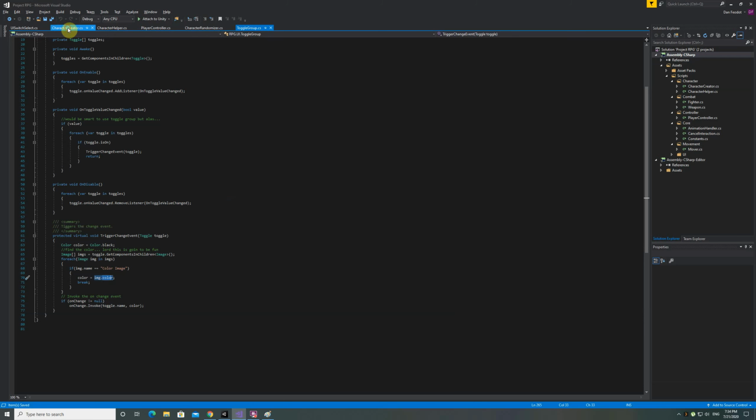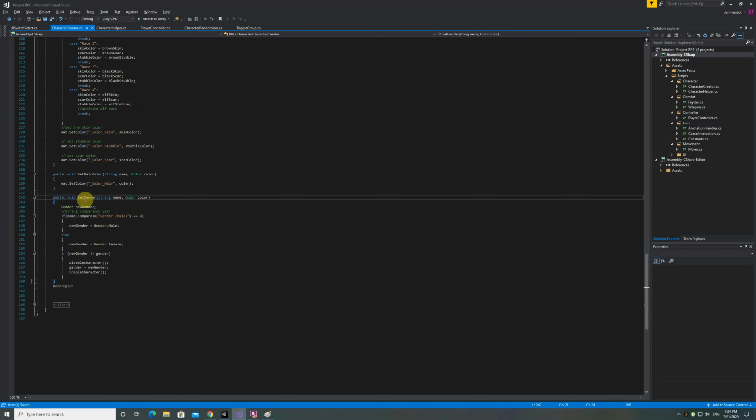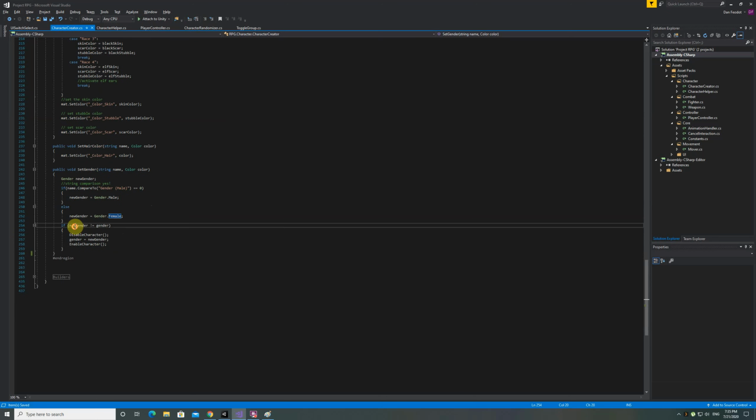And then back in the wonderful code. Whoa, who wrote this? Bad naming. For example, for set gender, I'm sending the name and the color, but for here I'm using the name to compare it. So that toggle is called gender male. And if they are equal, I set the gender to male, if not to female. And if it's a new gender, I disable the previous character, I set the gender to new and enable it.